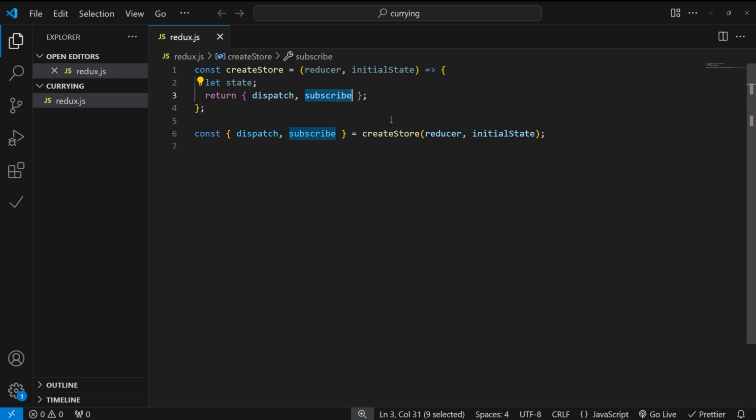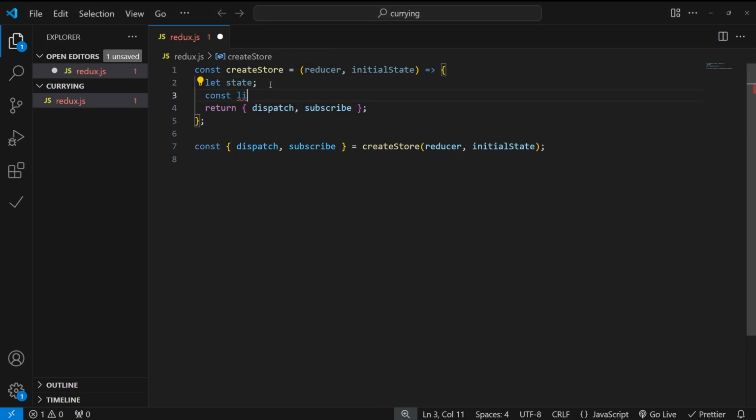The subscribe method's job is to take the callback functions that need to be called after a state change and store them in the listeners array here. I'll also assign the initial state here myself so we can focus on what's important. Now let's finalize the dispatch function.